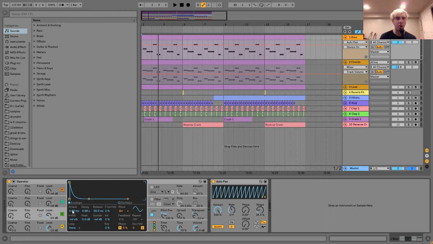Honestly, you wouldn't want this to be a long sound or a sound that evolves over time. With these kind of basses, you want it to just be a quick sort of pluck. So that's why I set those envelopes like that.